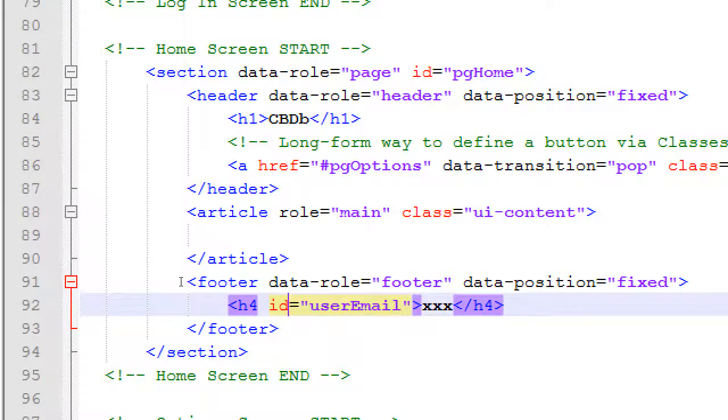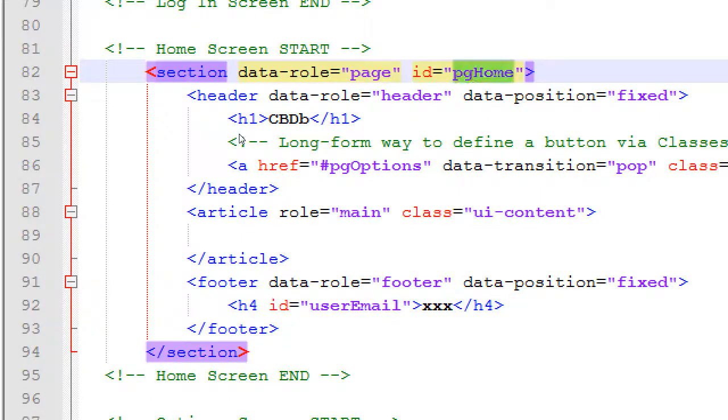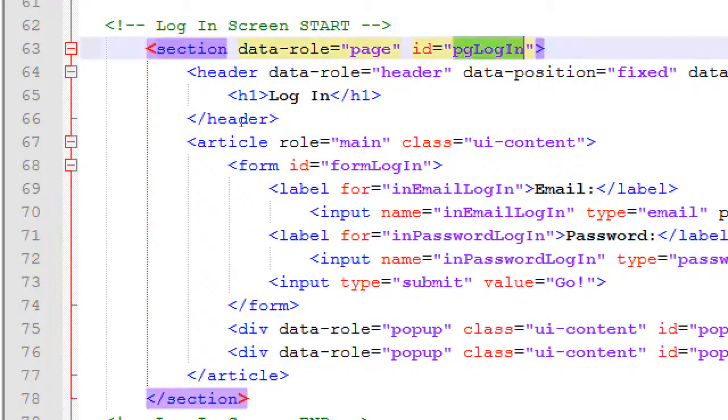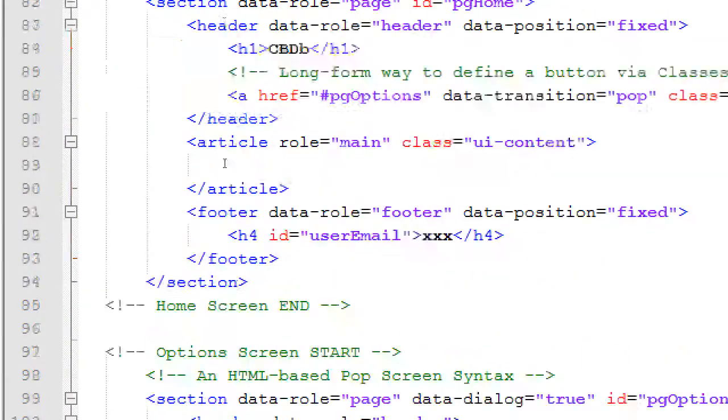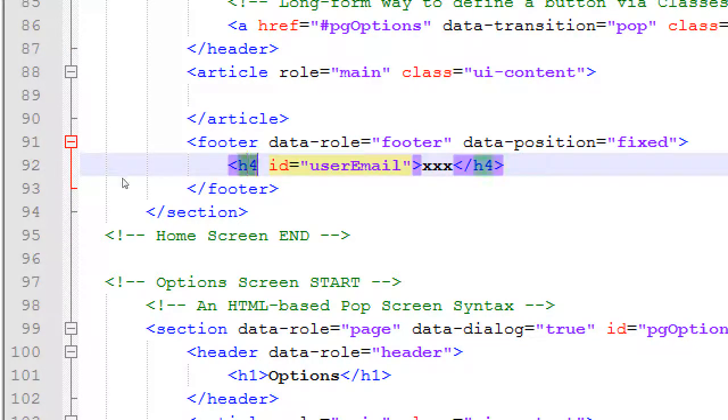Now the problem is maybe we want to display the person's email address in more than one place in the app. An ID can only be used once per file. Everything right now is in the index.html file. Everything that we've called an ID has only been used once to identify. This section is PG Home. No other section can have PG Home. This other section over here, PG Login, no other section can have that ID. Then what we're about to say here is no other H4 or paragraph or anything can have an ID of user email, because with IDs only one thing in the file can have that name.